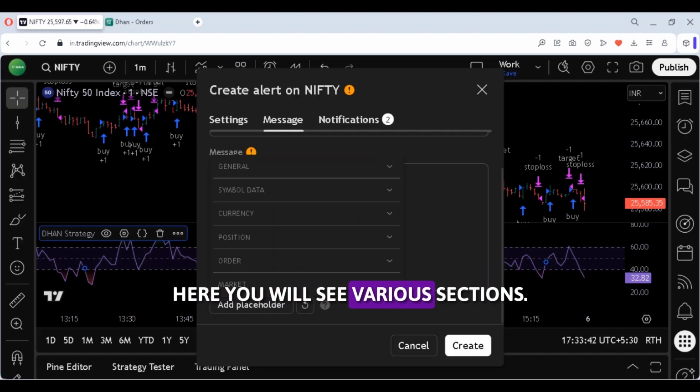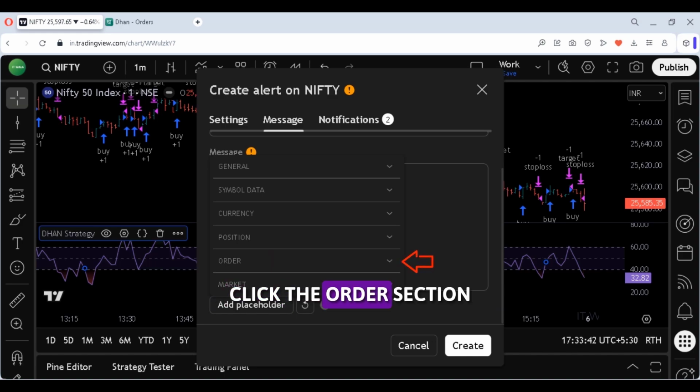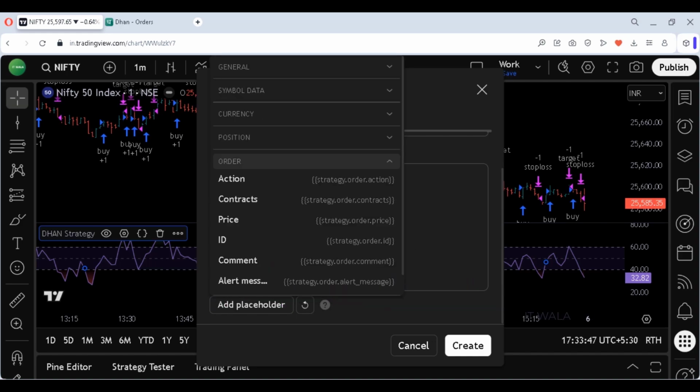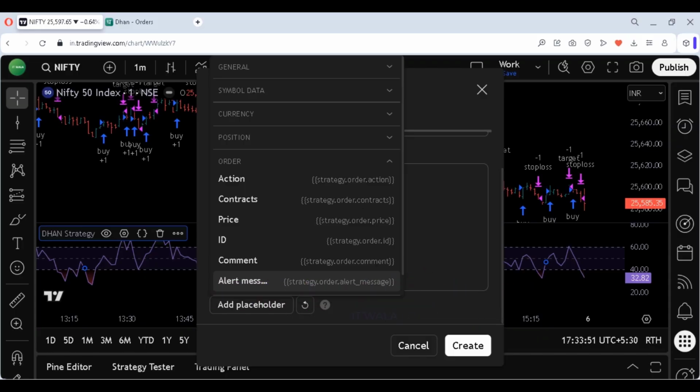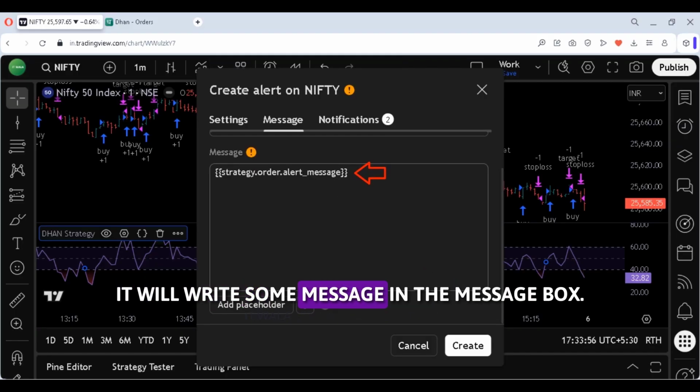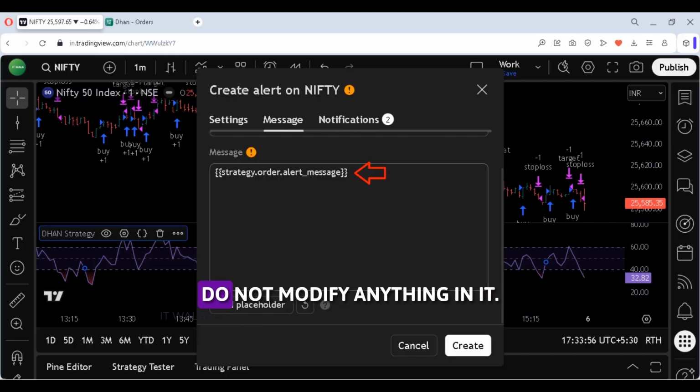Here you will see various sections. Click the Order section. And click the Alert Message option. It will write some message in the message box. Do not modify anything in it. Keep it as it is. OK.